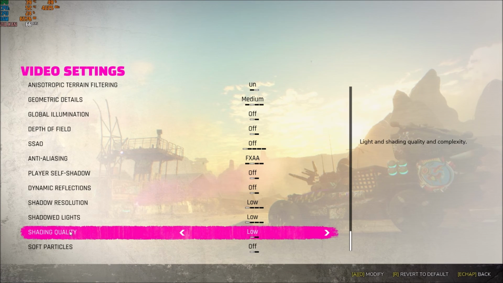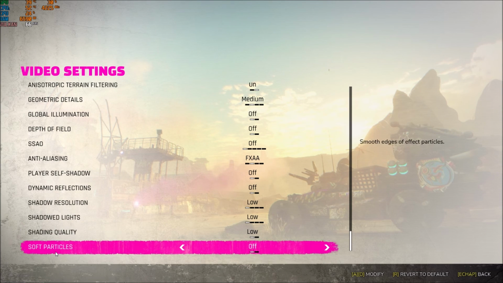Shading quality, I'm putting this one at low. You will gain like a nice 2% to 3% depending on if you're using an AMD or an Nvidia card. I don't know why I'm getting more FPS on my AMD card for this one. And the soft particles one, I'm removing it completely. I gain like another 2% of FPS. So that's about it for the video settings.